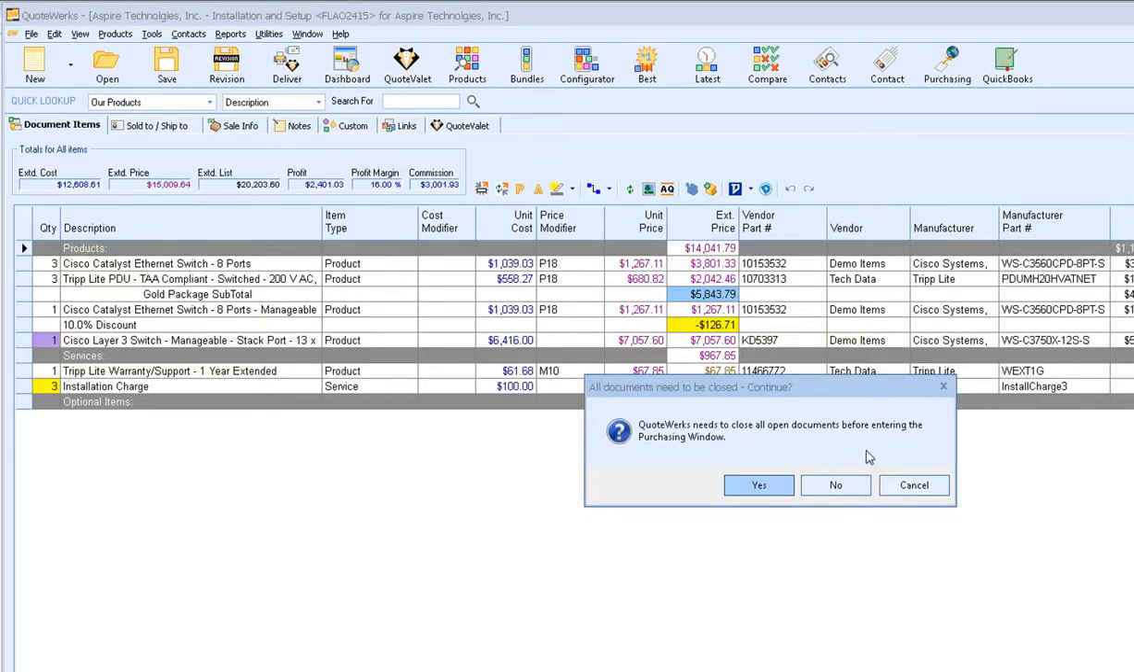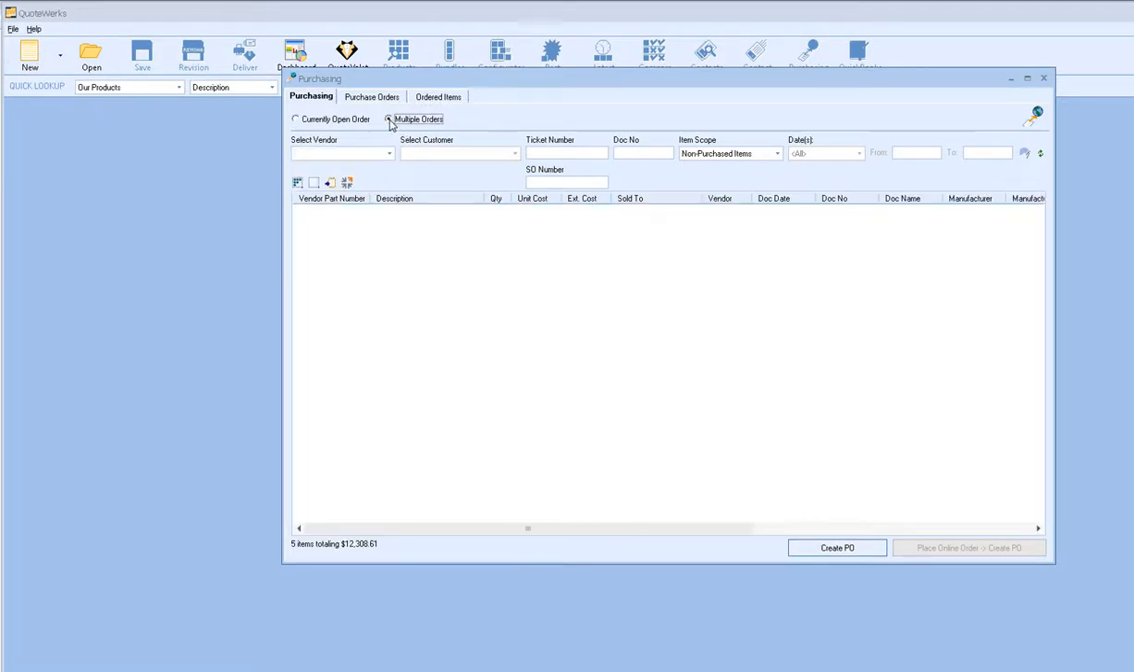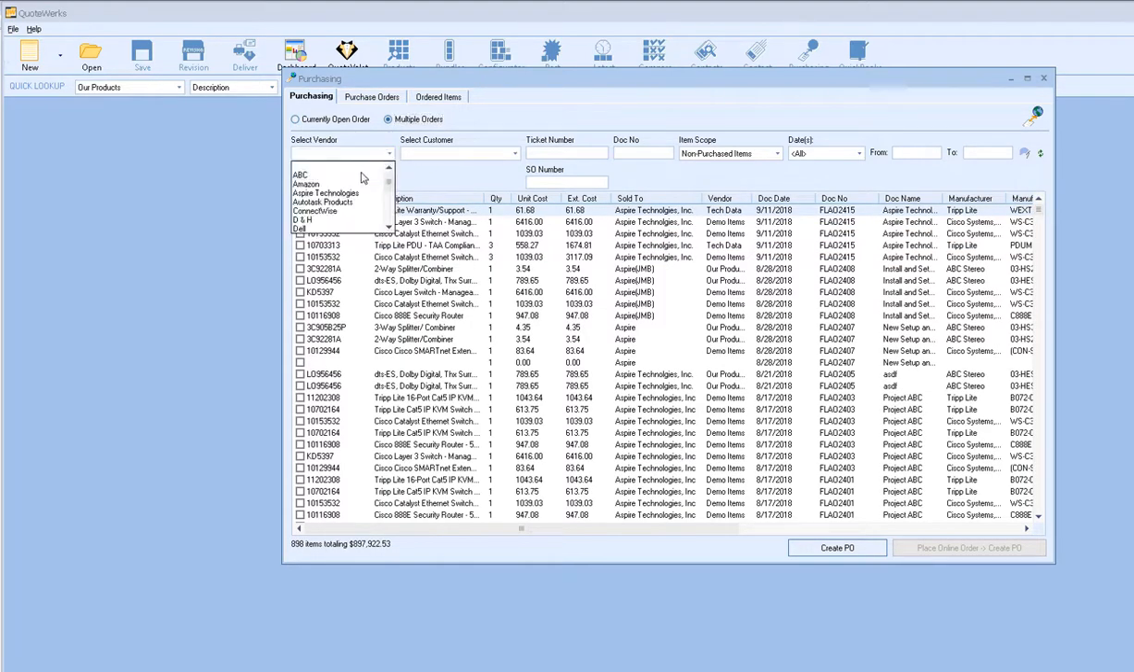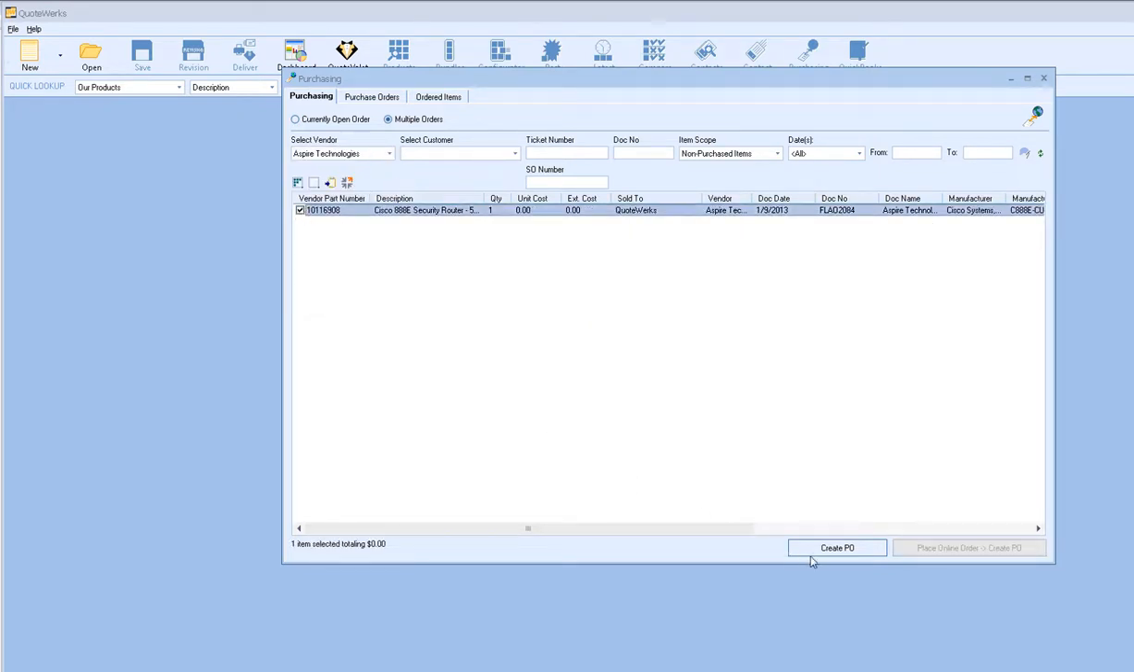You'll be able to filter by vendor for items on a specific document, or you can batch items in multiple orders by vendor as well. When you select a specific vendor, if the vendor is part of our online ordering system, when you select items from those vendors, you'll be able to place the online order and then create the purchase order. If the vendor is not supported in our online ordering system, you will still be able to create the purchase order in QuoteWerks, which you can then track with serial numbers, tracking information, and more.